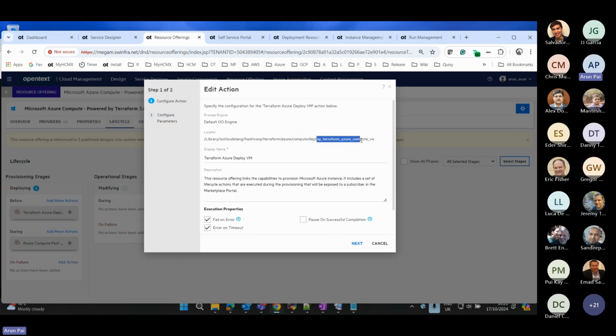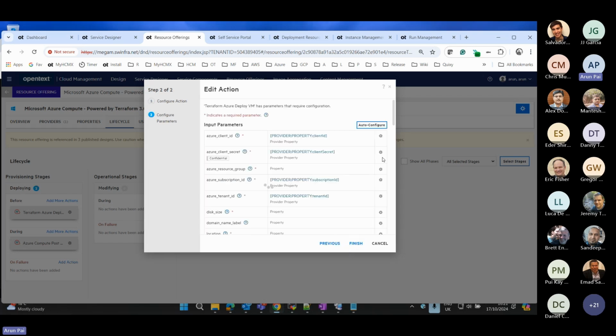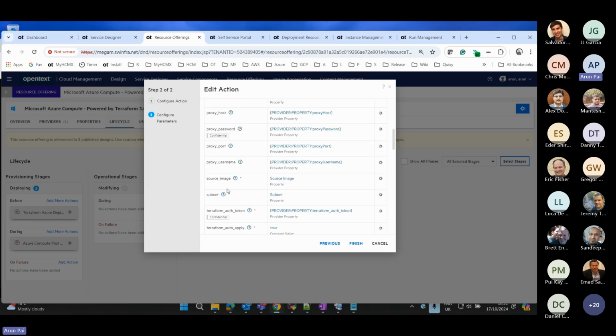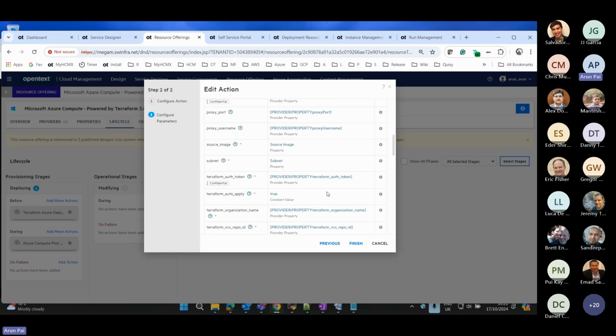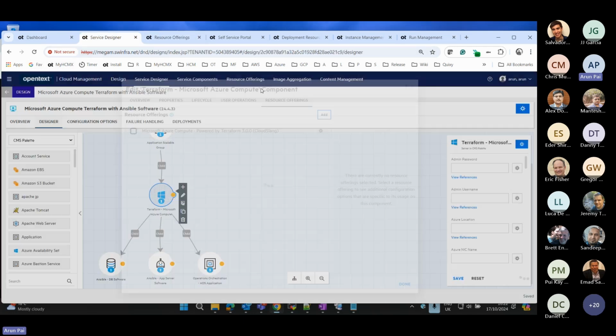So deploy the Terraform Azure using Terraform. So this particular version, and then you can see various properties, which are all the Azure properties as well as the Terraform properties. A few of the Terraform properties are coming as a provider. So let me show you that provider details here.